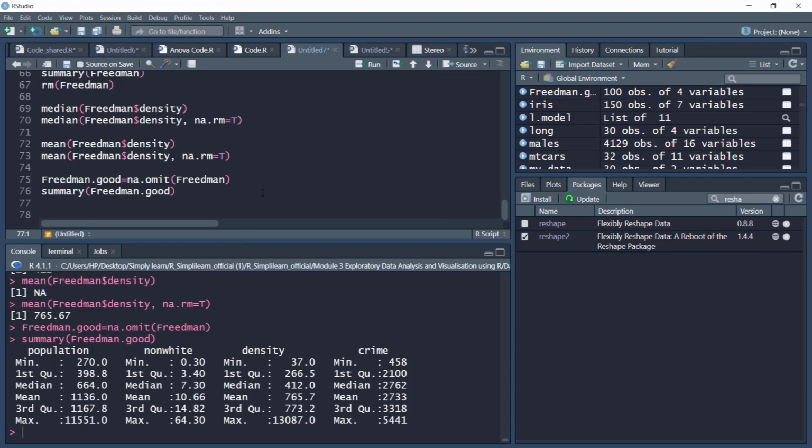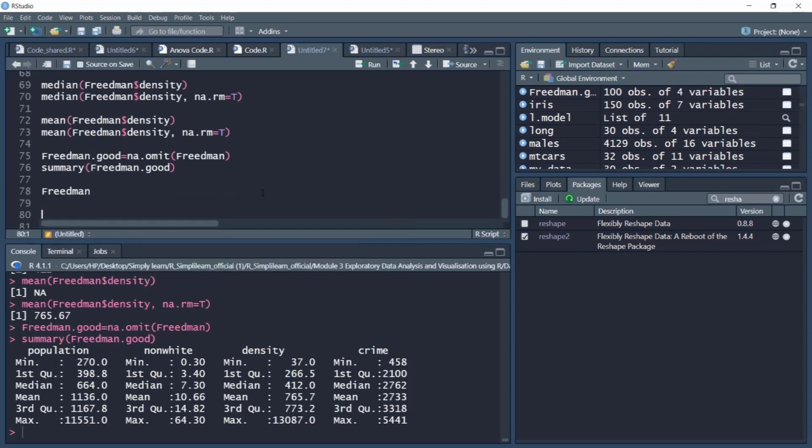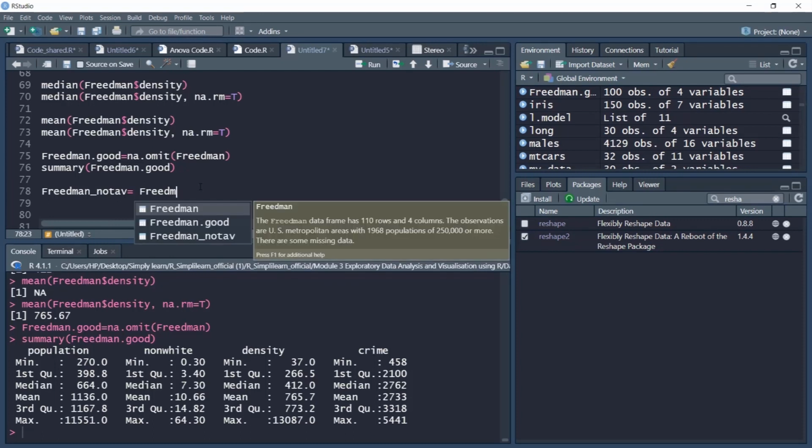Another way to do the same kind of treatment is to, let's say, have this Friedman data. Let's create a Friedman_not_available variable, and in this variable we'll use Friedman data.